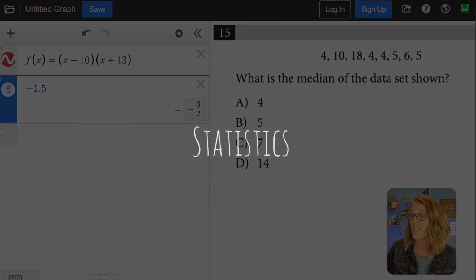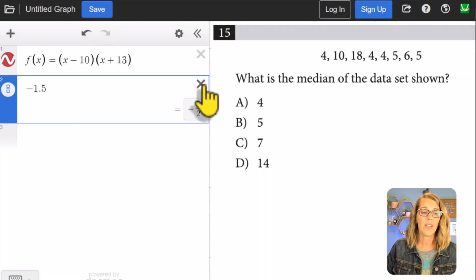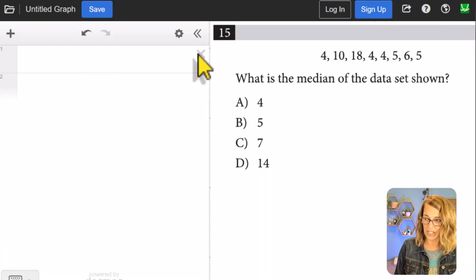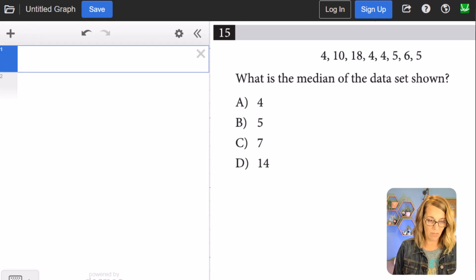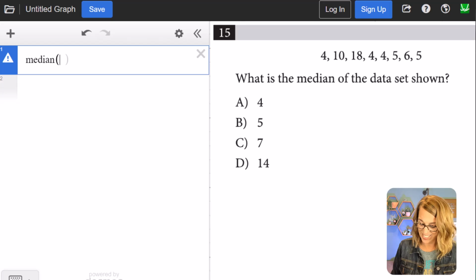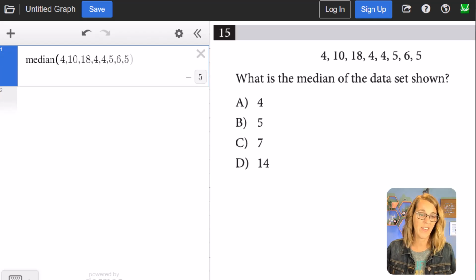Next, let's do some statistics. This question asks for the median of the data set. Now I know that that's the middlemost and that data set's not in order, but Desmos does a great job of finding the median for us. So I'm just going to do the median parentheses, and then I'm going to type my values in. So 4, 10, 18, 4, 4, 5, 6, and 5, and my median there is equal to 5.